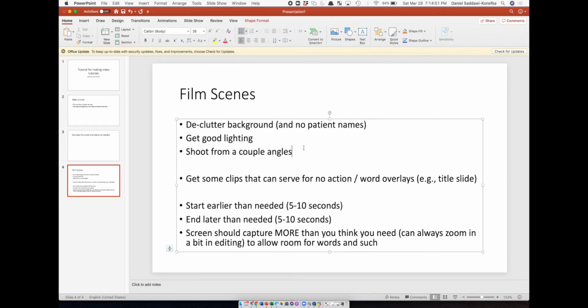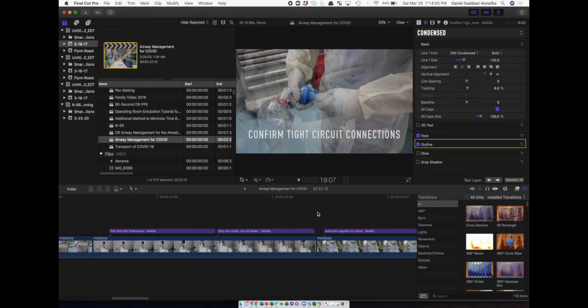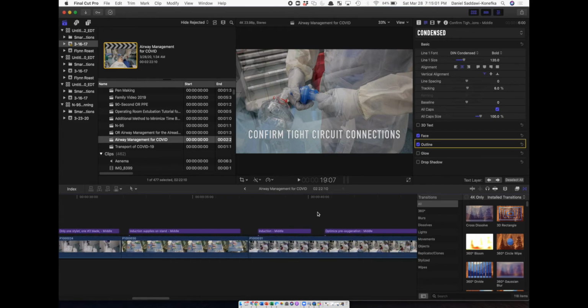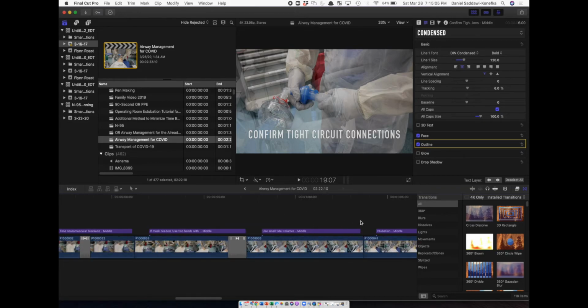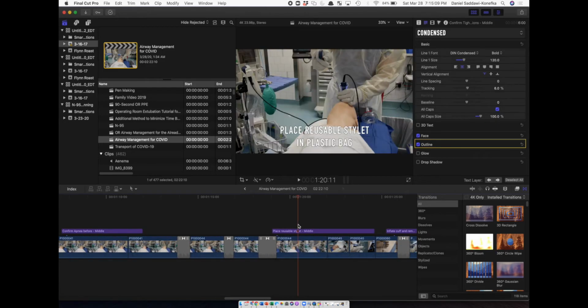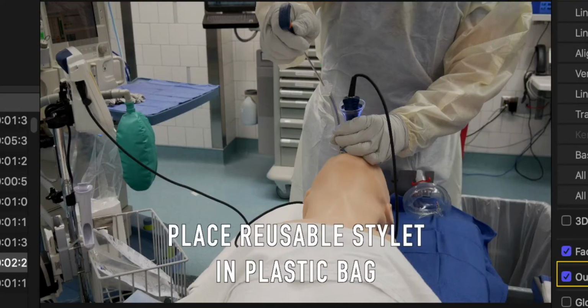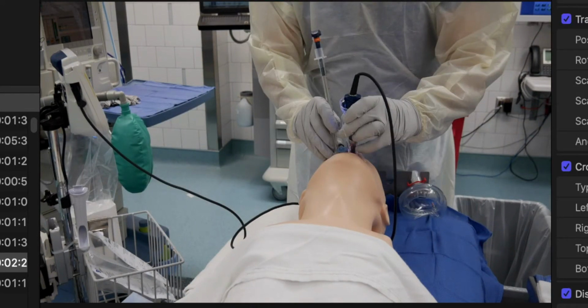I'll show you the advantage of shooting from a couple of angles. This is one of us doing an intubation of a COVID patient in the ORs. One of the things we wanted to show was putting the stylet in the bag. Here you can see this is me taking out the stylet, and the bag is on the other side of this GlideScope. So we really want to show what that process looked like.